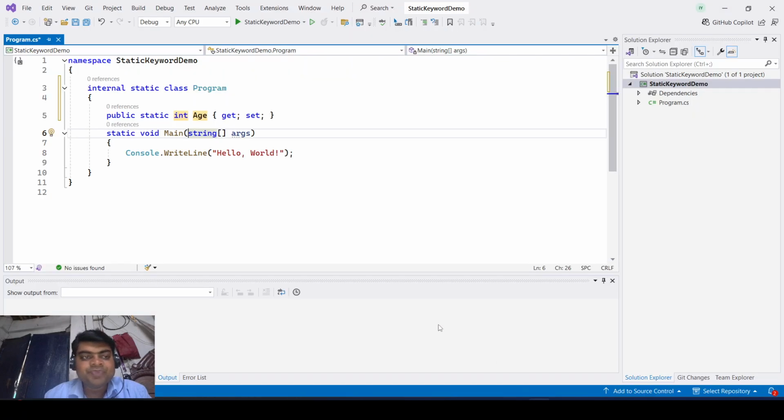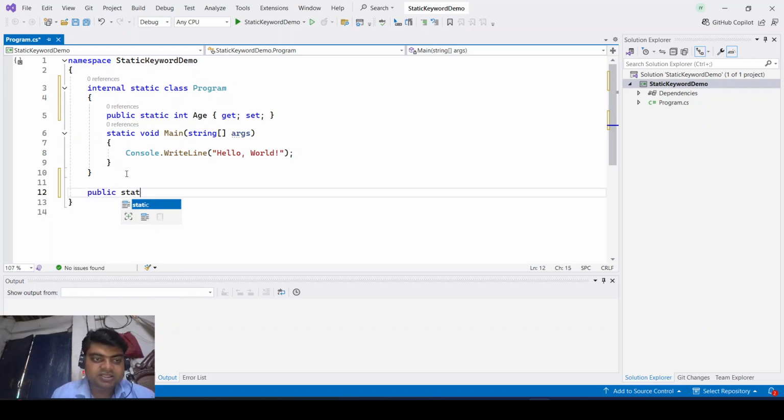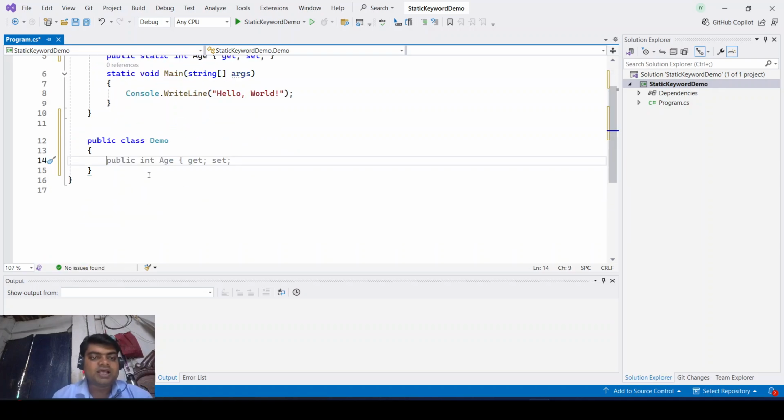How? Let me create another class here. I will say public, not static. For now, let me just create a simple public class, and I will call it Demo. Since we are not making use of static, this class is a non-static class. In order to make it static, just use static, that's it. No difference other than static. If you are using static, it is a static class. If you are not using it, it is a non-static class.